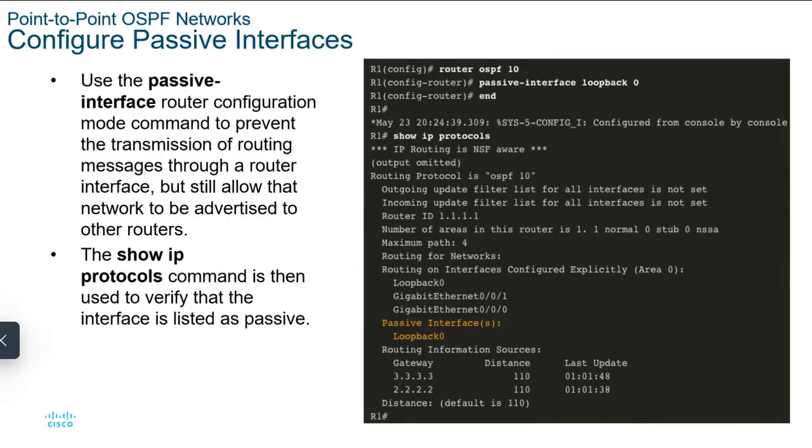So to configure a passive interface, you will have to be in the router OSPF configuration mode. That's the reason we are coding it here. And then passive interface loopback. So this interface is not supposed to receive.